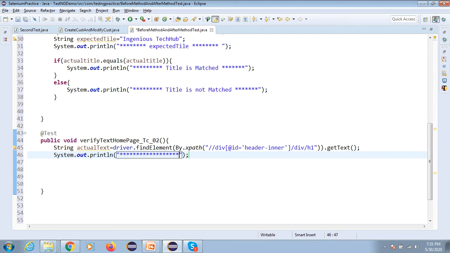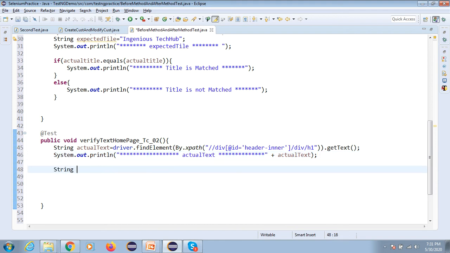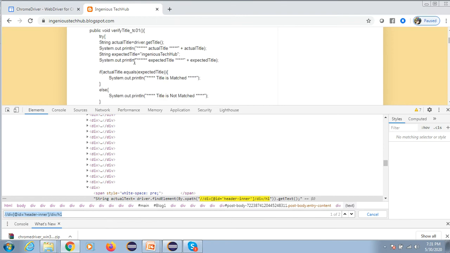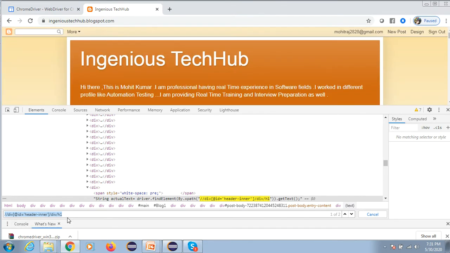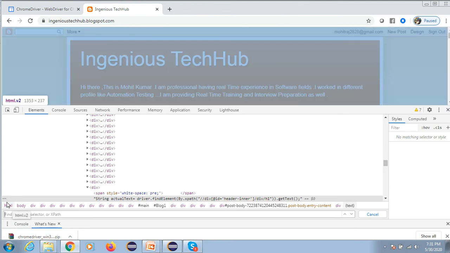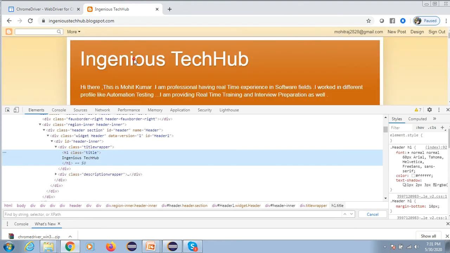So what is your job? Your job is, whatever code we have discussed until now, in all the test cases you can implement it using TestNG. This is your job. Got it? String expected. So what is your expected result? Let me check this. This will come. One second. This is the expected result that will come.